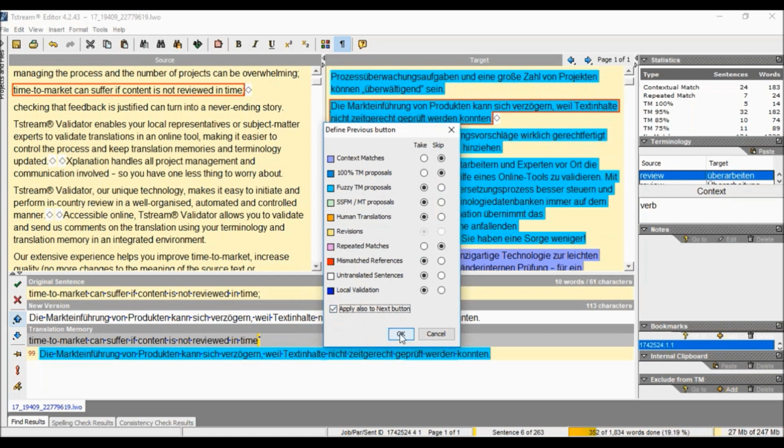Just one thing about the skipping. Please read the instructions from the project manager, because of course it's fine to skip context matches, 100% matches, if the client also asks us to do so. So for instance, if this content has been approved by the client and there's only a couple of segments that need to be translated and adapted or something, then you can skip context matches and 100% matches. But I would not encourage you to use this as a default function.